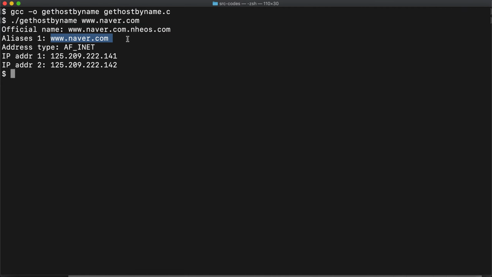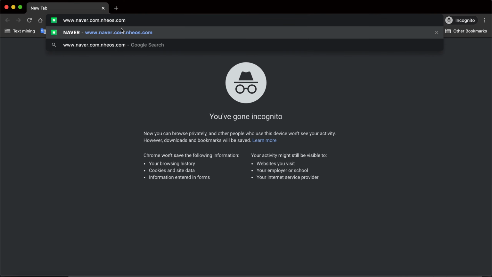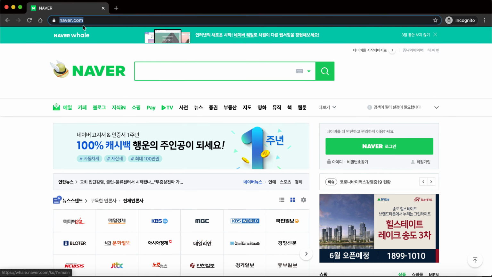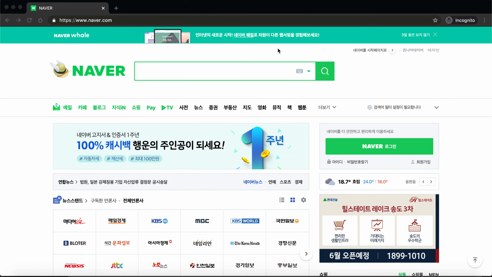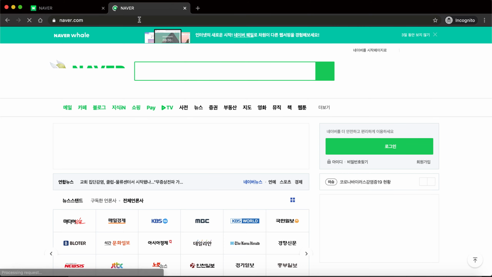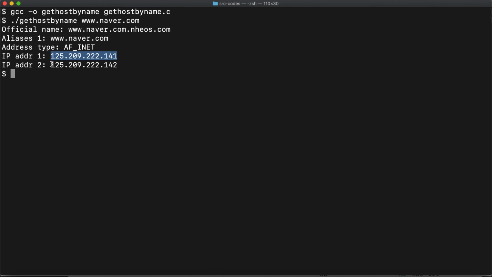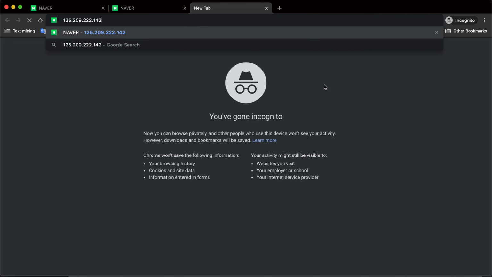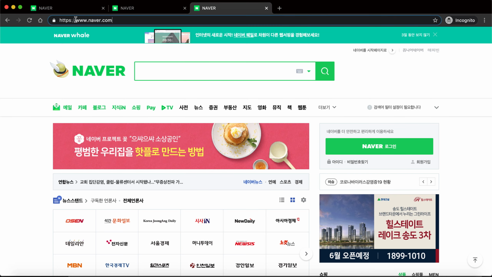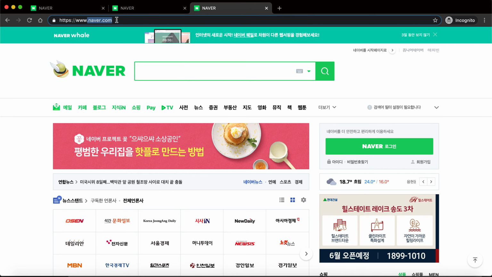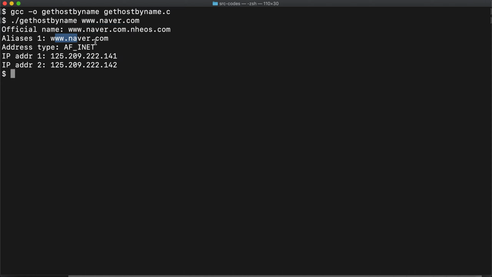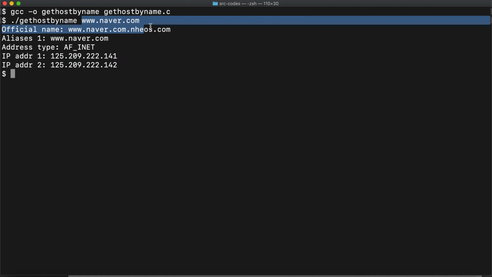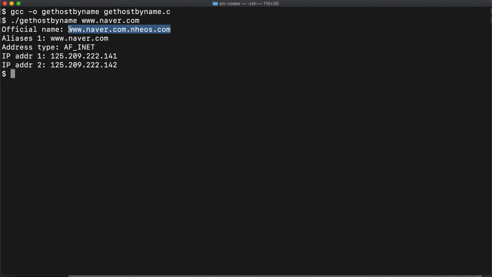then we will be directed to the naver.com because that's the website's name, right? The official name also stands for naver.com. The IP addresses that we have received as a result, they also stand for the naver.com. And also the second one is the same, stands for the naver.com. So that's basically the human readable domain name of these two IP addresses.